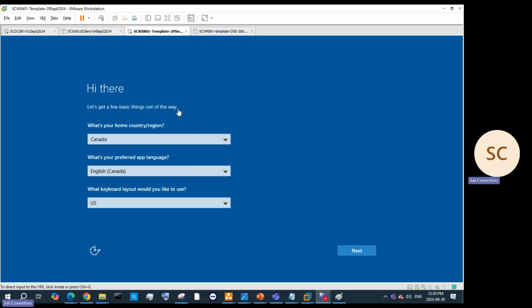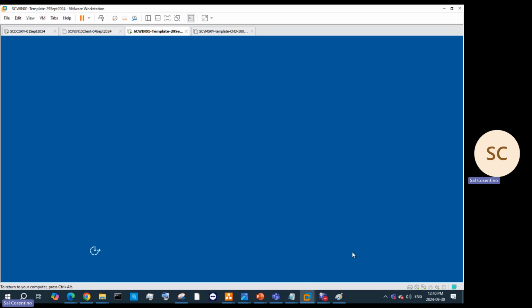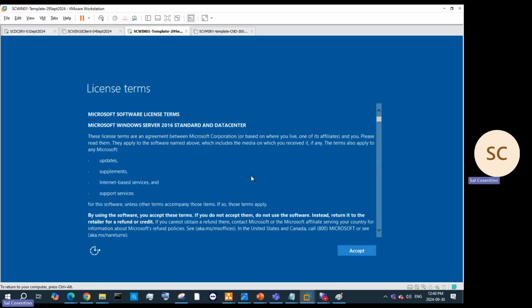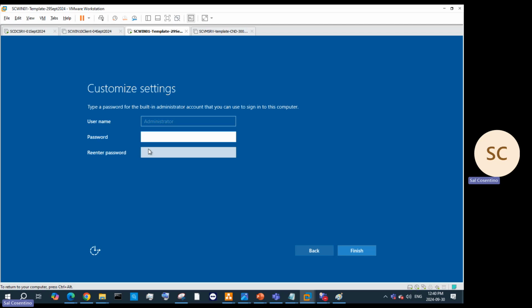So this is our out-of-box experience for this specific machine. Like I mentioned before, there's out-of-box experience or audit. In this case, we are going to select the questions that they want: our home country, preferred app language, our keyboard, et cetera. And we're going to click next, and then go to our licensing and terms and click next. And then we're going to add our administrator.